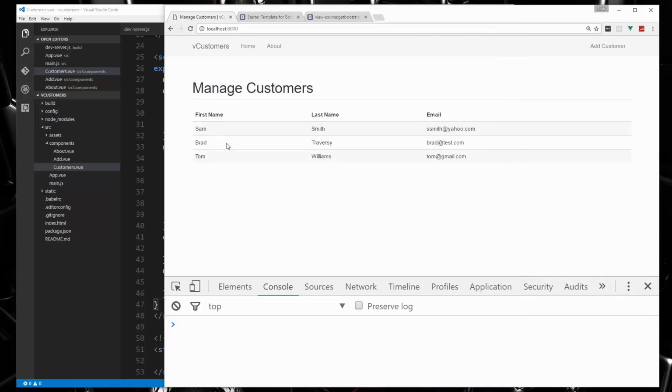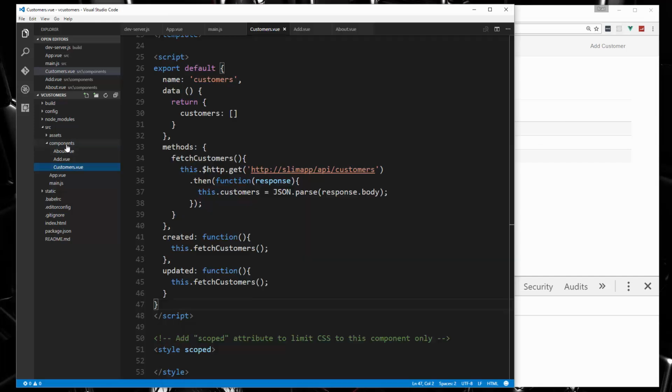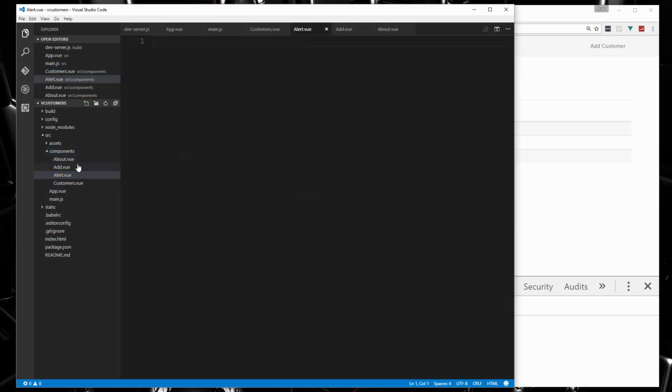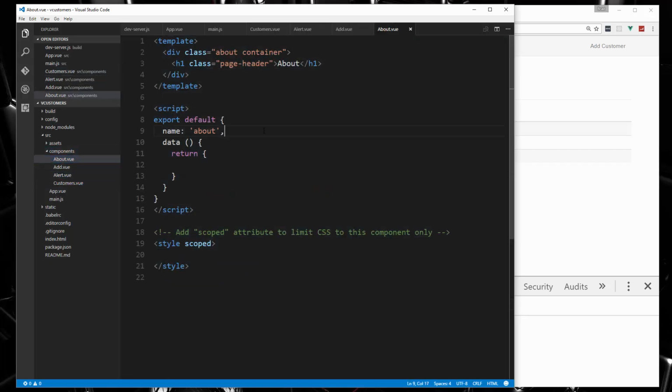So now when we submit this, I want to have an alert telling us that it's been submitted. It just looks nicer from a UI standpoint. So we're going to create a new component called alert.vue. And for now, let's copy what we have in the about.